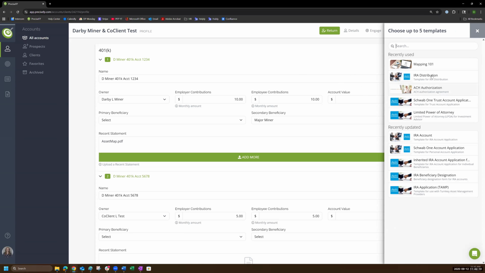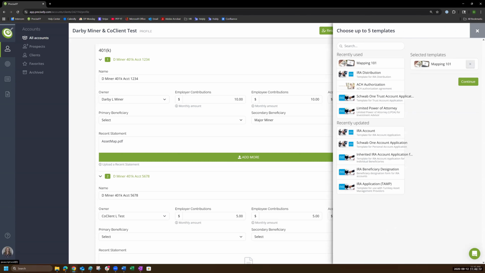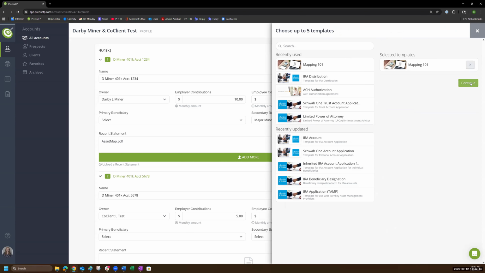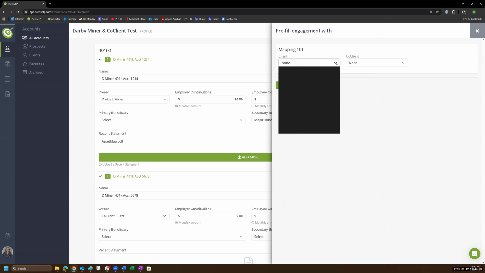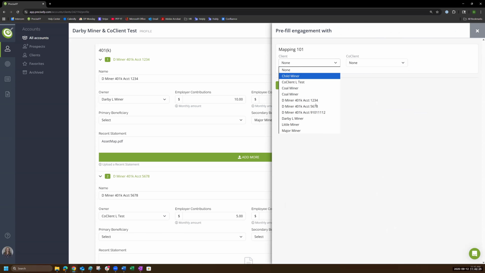I just clicked engage with a PDF. I'm going to click on mapping 101 and I'm going to hit continue. Okay, we didn't add any new field groups to our template, so we're still just going to see client and co-client, but let's just go ahead and click here. Okay, perfect. So we're going to see all 3 401k accounts pre-fill as options to pre-fill that engagement as well.